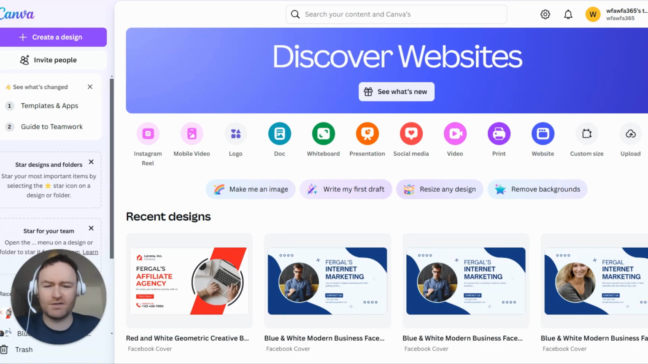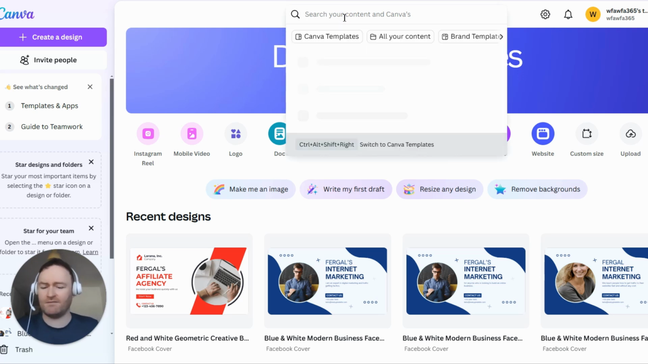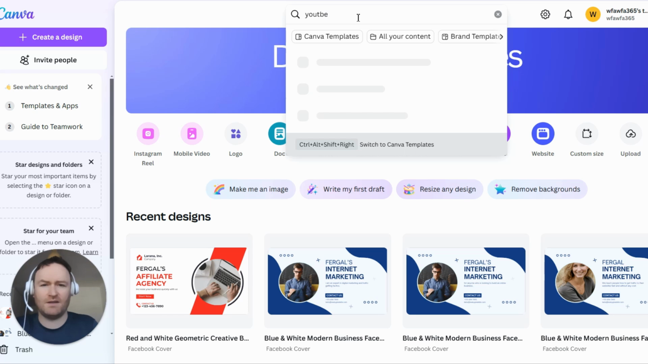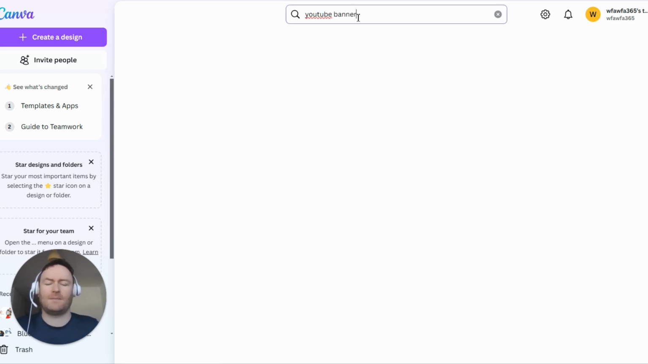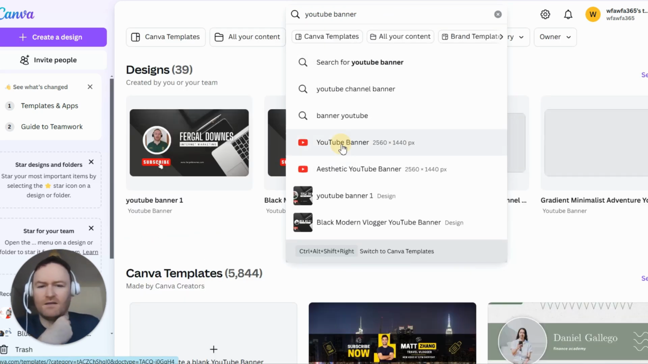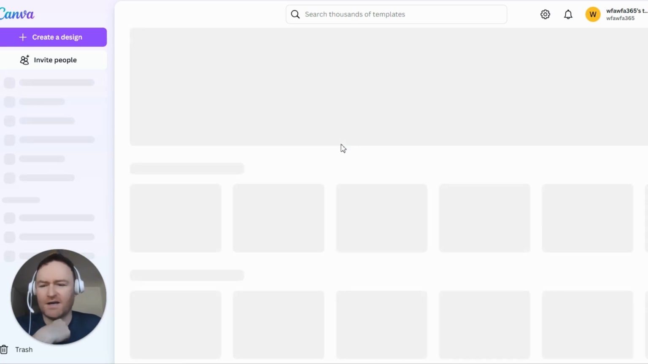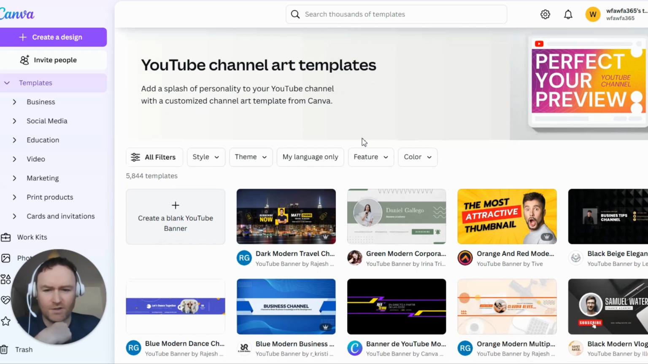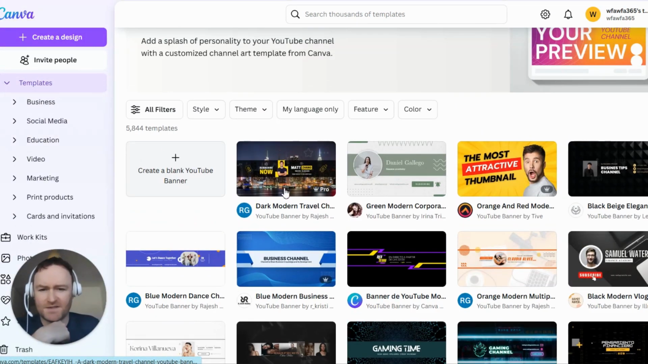So we're going to come over to the website canva.com, and you're going to create a free account in Canva. Once you've created your free account, you come into the search box here and type in YouTube banner, and we'll click on this one here and let the YouTube banners load up. Okay, so it's going to give you a list of templates that you can use for your YouTube banner, and for the sake of this video, I'm going to go ahead and use this one here.